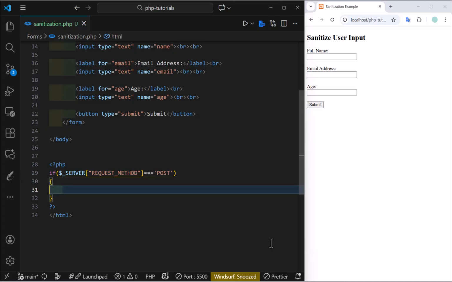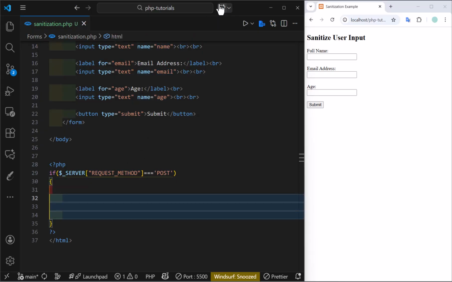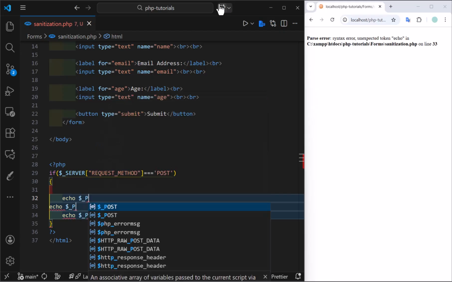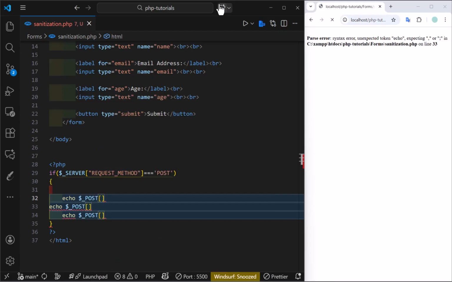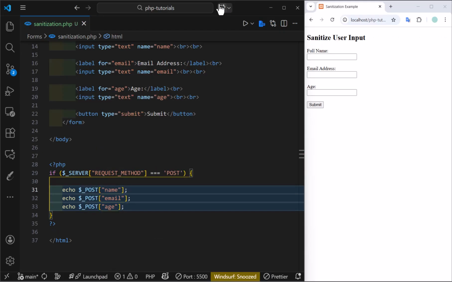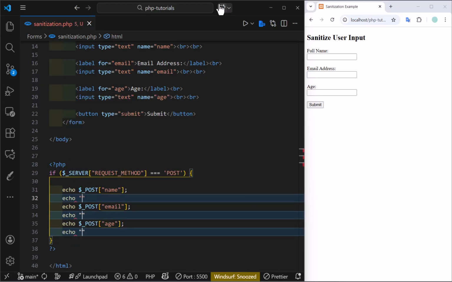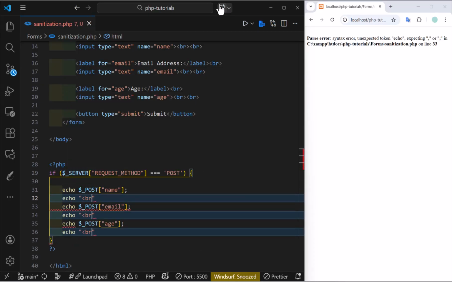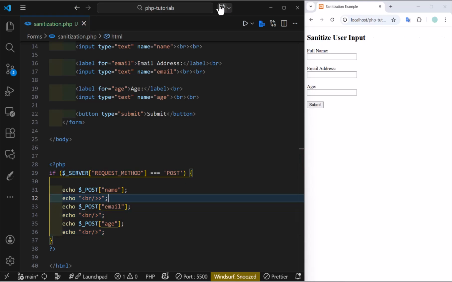So let's echo all of them: the name, email, and age. Let's type echo $_POST and our field names. Let's also add a BR to break the line. Now, if I type anything in the inputs, I can echo it and see what the user has typed. So submit. Now I got all of them here.